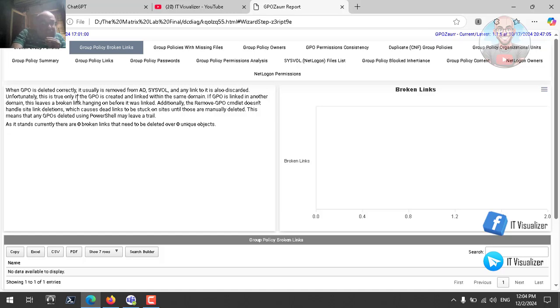So if you are linking a GPO to an OU in another domain, when you delete the GPO, the link to this OU in the other domain is still there. If a GPO is linked in another domain, this leaves a broken link hanging on after it was deleted.